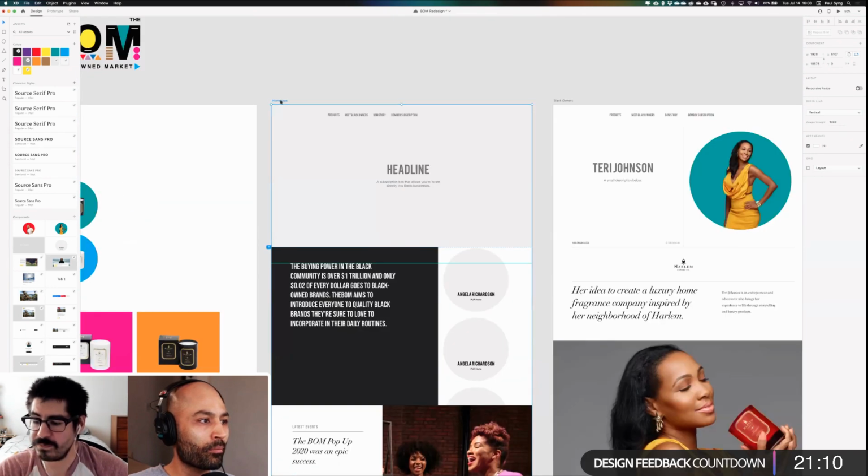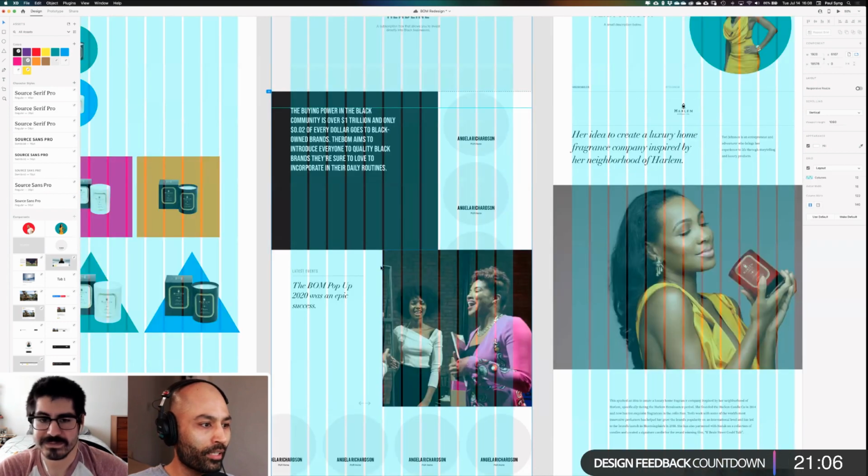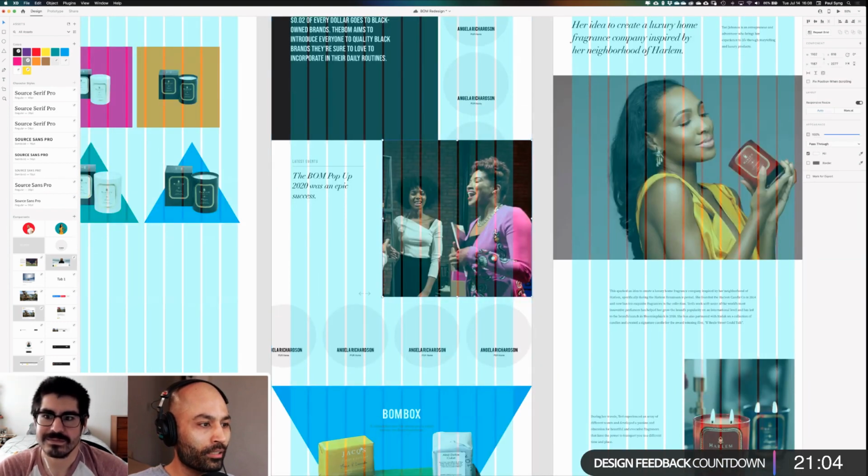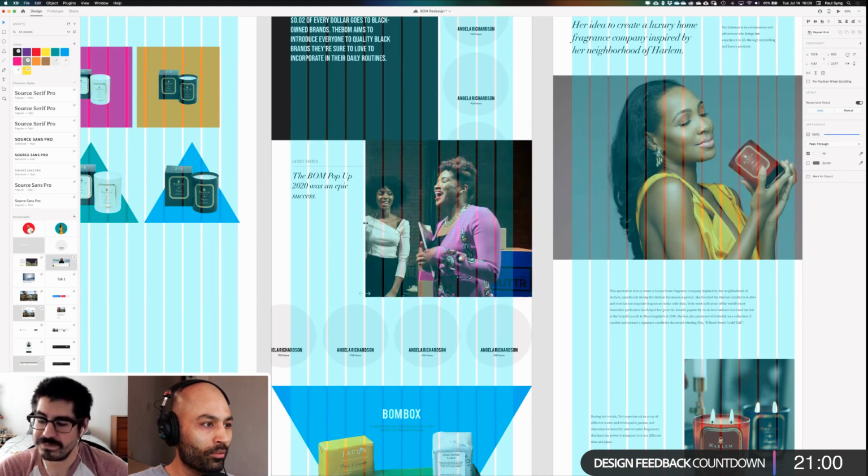Wait, sorry. I wanted to actually turn on my grid. Layout grids are your best friend. And maybe let's compress this image a little bit. Actually, wait, why don't we go a little bit bigger on the image? Take these arrows.